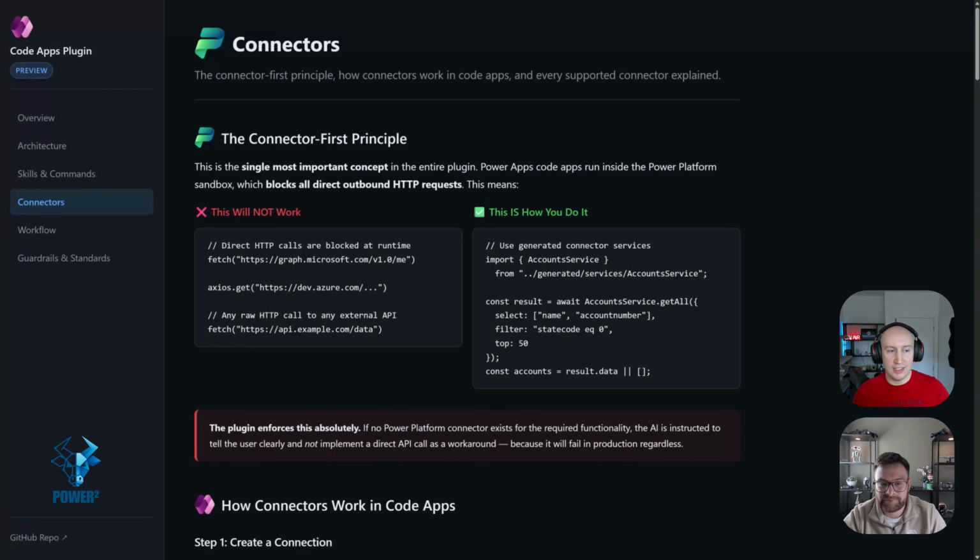If you were doing things like using Fetch or Axios, then you're basically opening up your code app to the outside world. So that's a scary thing. If we're using connectors, we're protecting it.